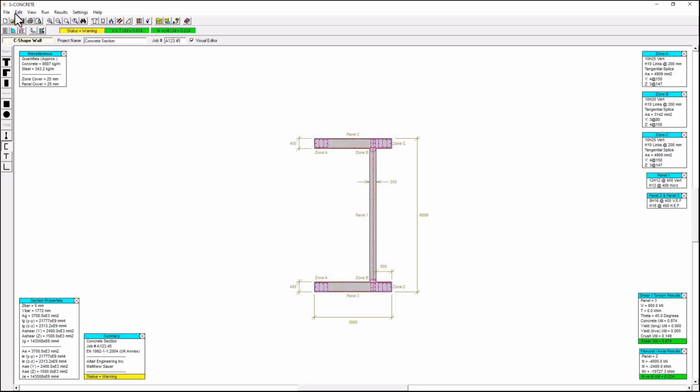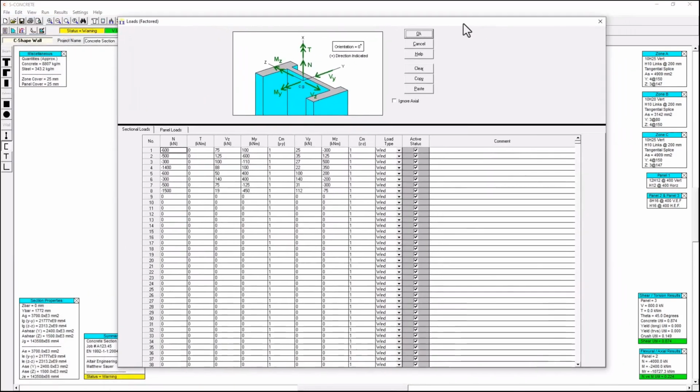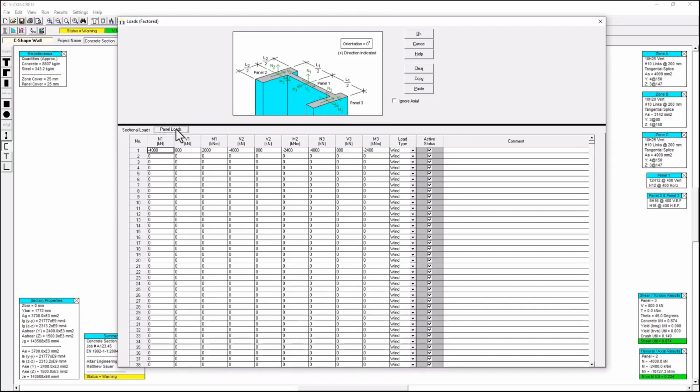The same goes for our section loads and our panel loads. So if I go to the Edit menu, under Loads, here we can see that we have two tabs. We have a sectional loads table, which contains the loads applied to the entire cross-section, this pier of our wall here. And we also have panel loads, which might be handy if we want to induce certain shear forces, for example, in one of our wall panels. We can design particularly for that one load in that one panel.